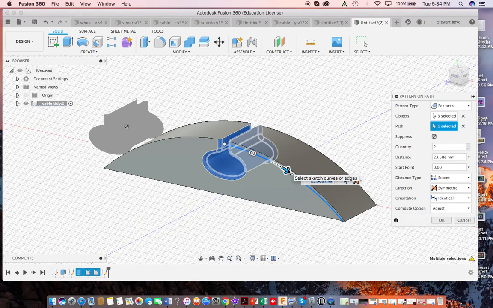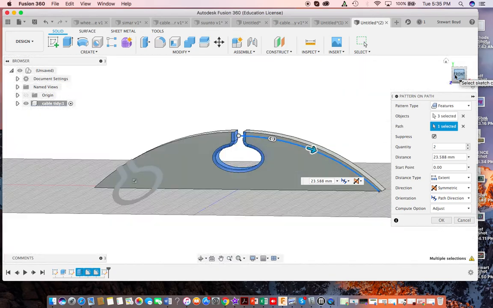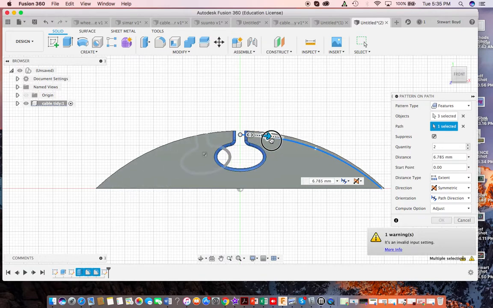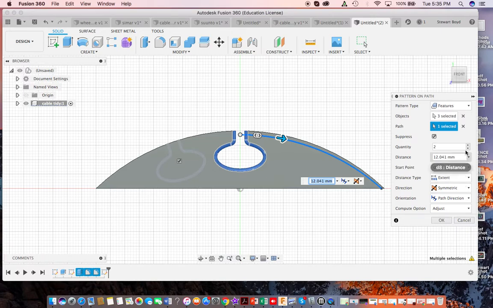So now if I drag that feature, and I only want one, and I want symmetric, then Y. So I want a path direction. And then let's have a look at that front view. So I've got that one there, and then why isn't it doing it on the other one? So if I say 3, and then I move that, yay!